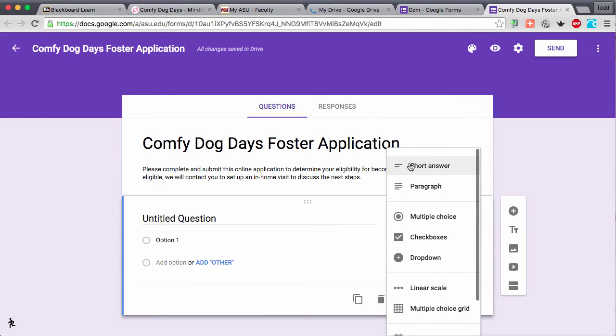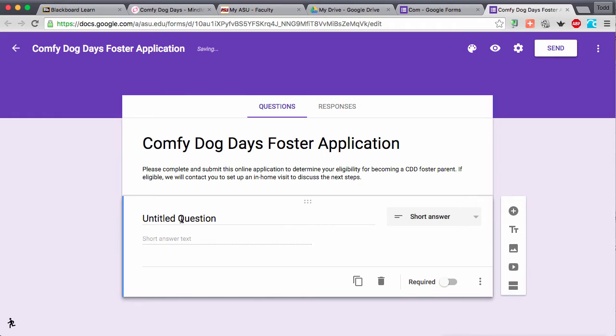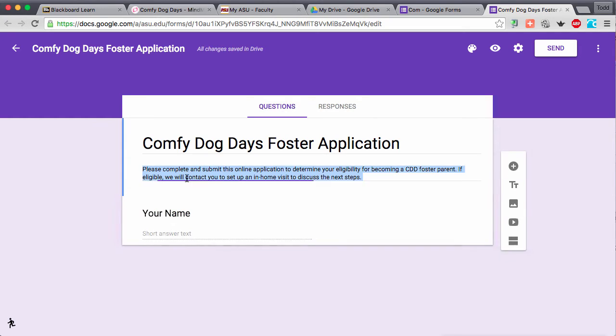Okay, so my first one I'm going to change to a short answer, and because this is an application, I want the person's name. So I'll change it to your name. If it's an anonymous survey that you're having people fill out, then you obviously wouldn't have them fill out the name, but I'm going to use the name. I'm going to make this required so that they have to answer this question in order to submit it. Okay, and then it'll automatically save when I click outside of it.